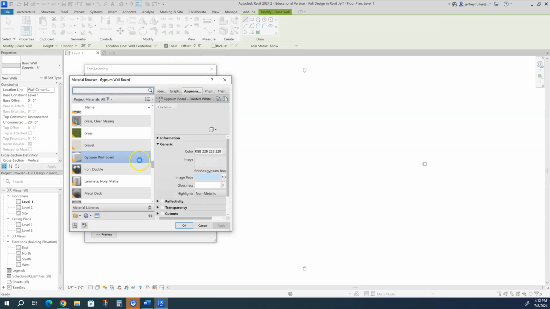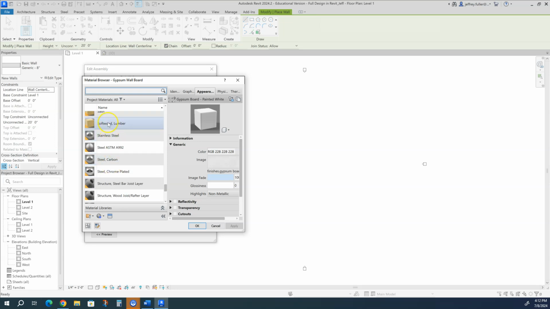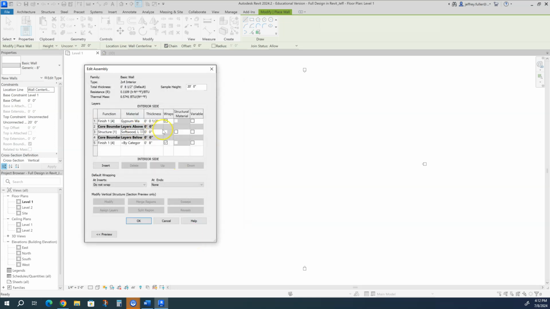My structure, which is going to be my softwood lumber. Again, changing that material column. I'm looking for softwood lumber, and I'm just waiting for it to quit spinning. Softwood lumber. It should stop spinning here in a minute. Okay, so we got softwood lumber. And this one is going to be 3.5 inches. This is my regular 2x4. So 3 and 1/2 inches. So that's going to be that thickness.